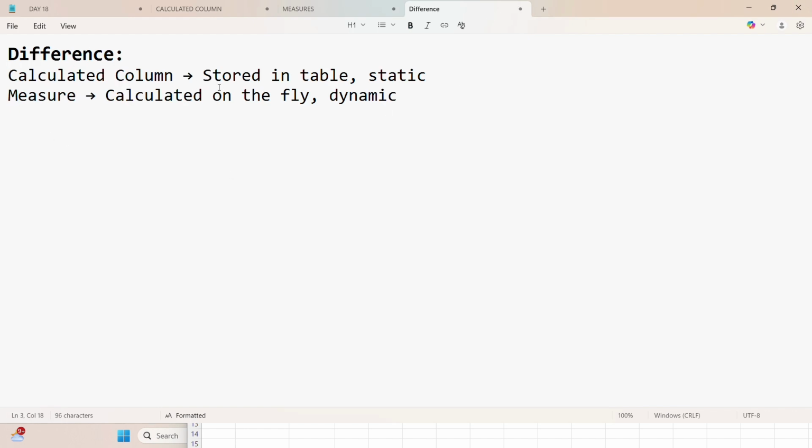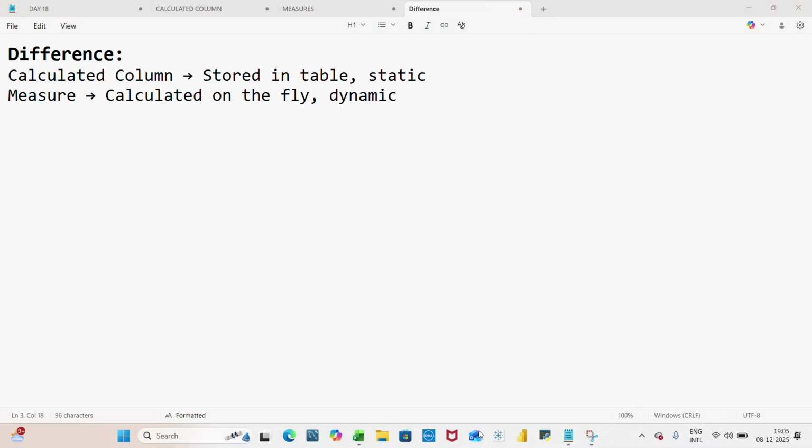A calculated column is stored in the table. I have already told you a column will be added in the table. Measures are calculated on the fly, or dynamic, so they will not be added in the table. They will just be displayed in the dashboard using visualization. So let's practice it using Power BI so you will understand it better.